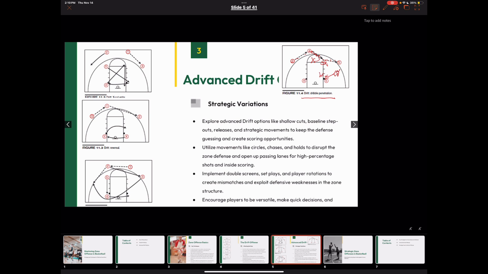Now my zone, I would actually leave the guy further out, and my 5-man would come across, and I'd leave another wing here. So when they do get that, he's going to hedge, he's going to come out, and then he would fall back, and we have two guys covering the post again.